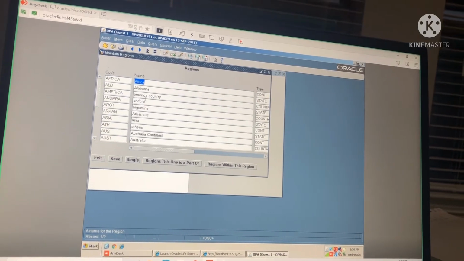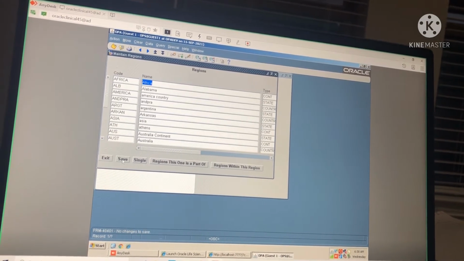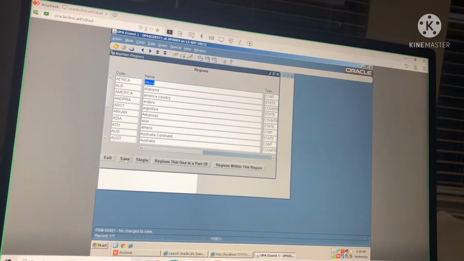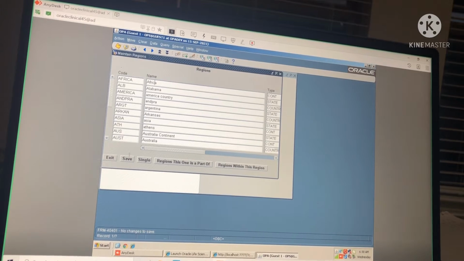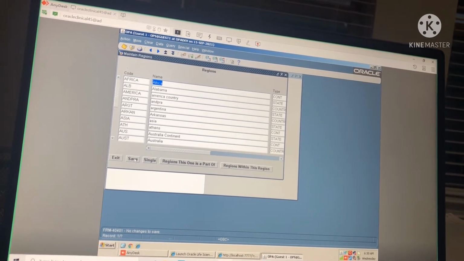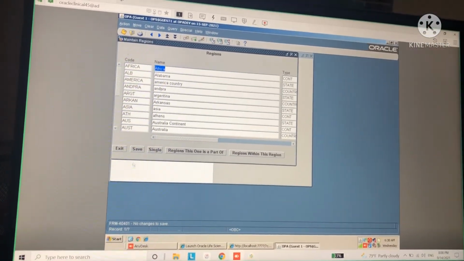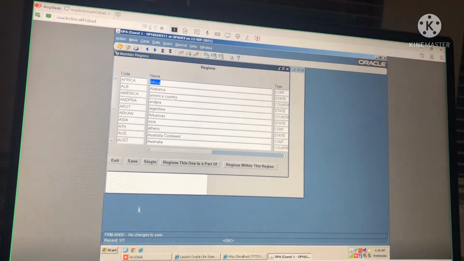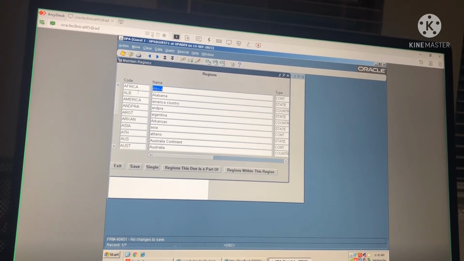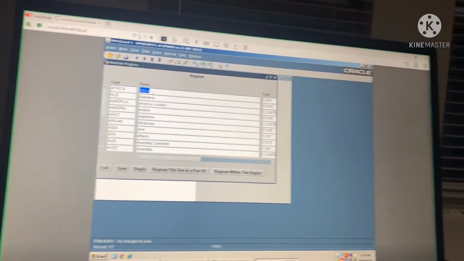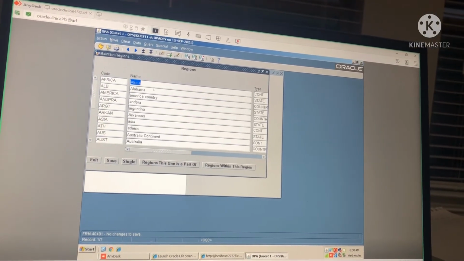Okay, let's save the window. See the message line. It is showing no changes. Now edit any record, then save the window. See, it is showing the name Africa, right? At the end, remove the A and save, and see the message line.